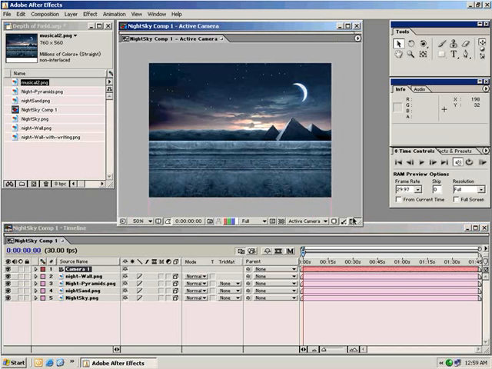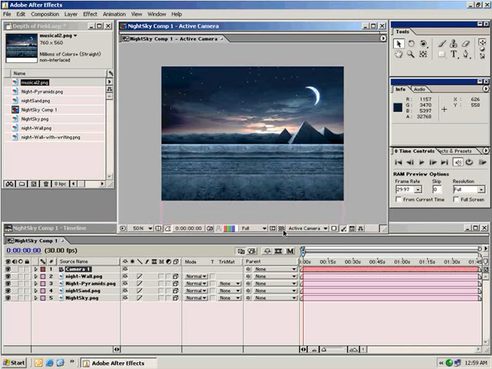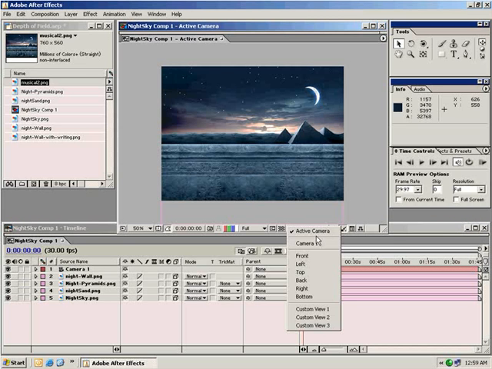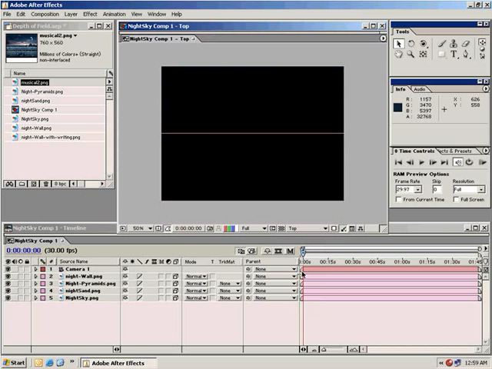So what we need to do is separate these into 3D space. So I want to go ahead and use the preset camera views in After Effects. Right now we're looking at the active camera, and that's this camera that's part of our comp. But we can also change it from our active camera to these top views basically. So let's go to the top view.